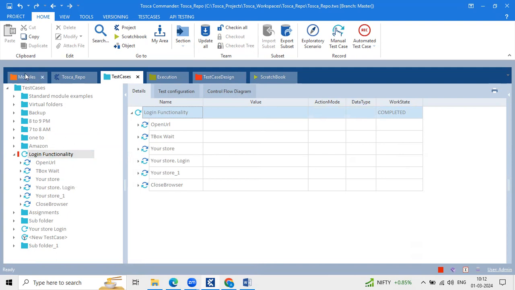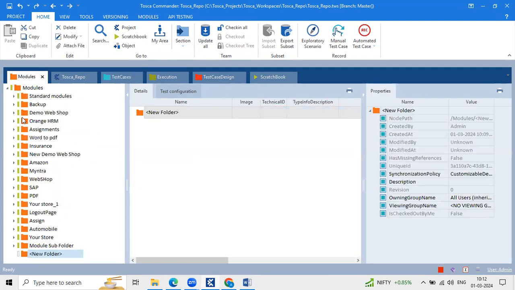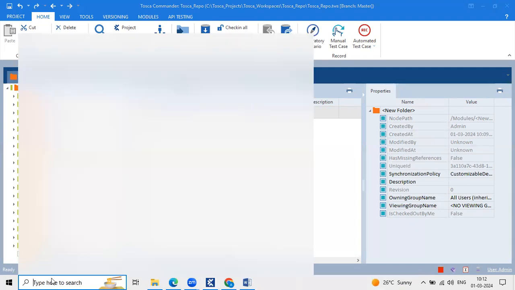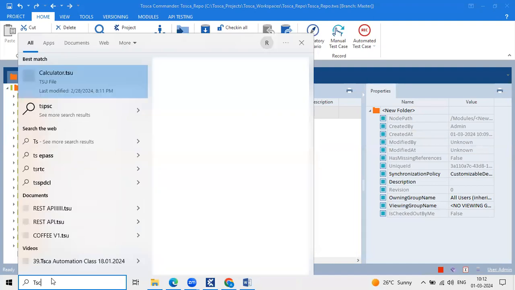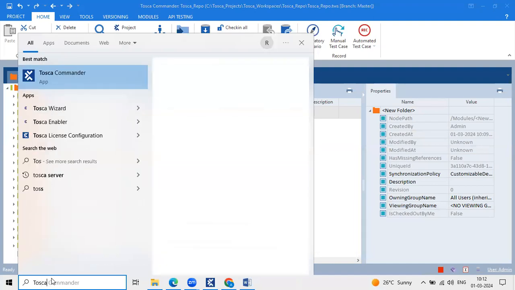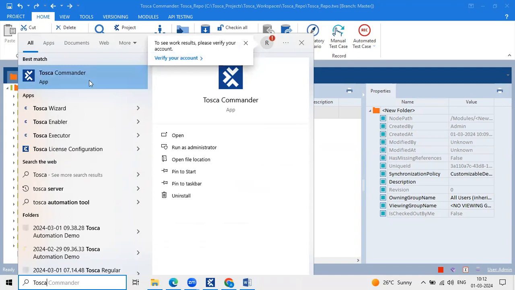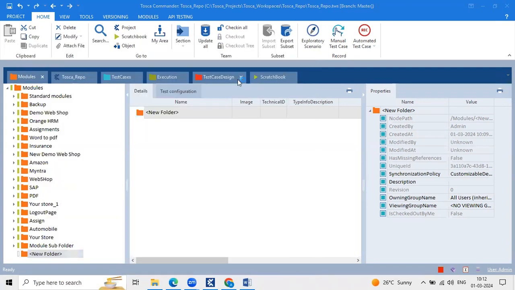Now, I did a checkout for this entire module folder, right? How is this reflected to our team members? I'll take another instance of the same project. I'll open the same project in another window. You can see. Let me show you like this, then you will be able to understand easily.